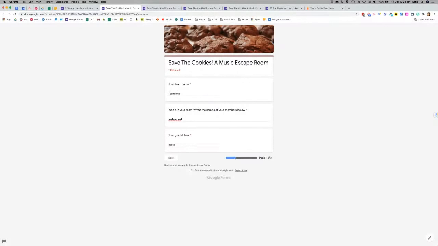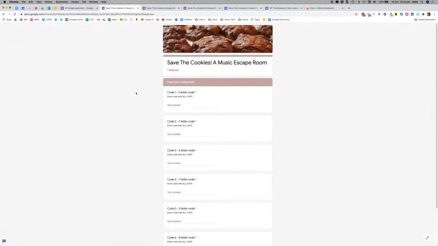Now, before I leave this, can you see that this information is on a page by itself? Just to isolate it, I have used sections in the form, which I'll show you in a moment, which allow you to separate parts of your form out. So identifying information is on its own. I'm going to click next. And here is the place where the students need to enter their codes.